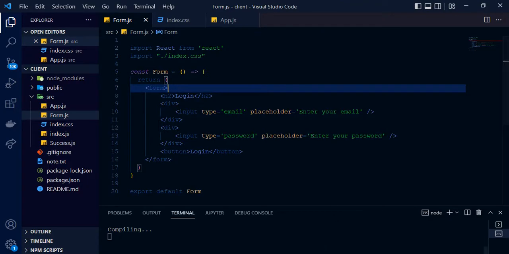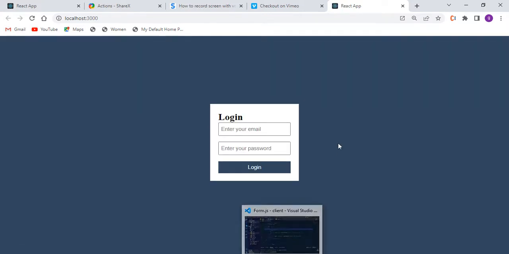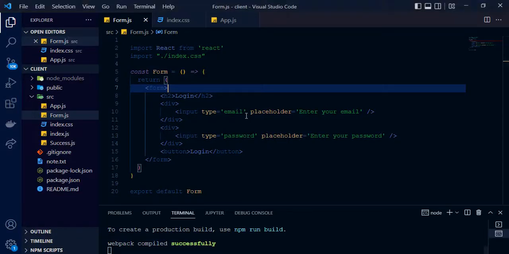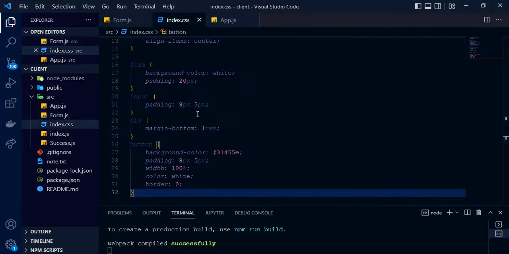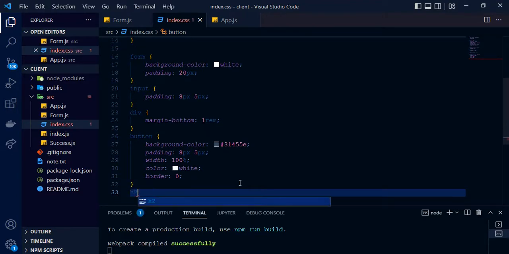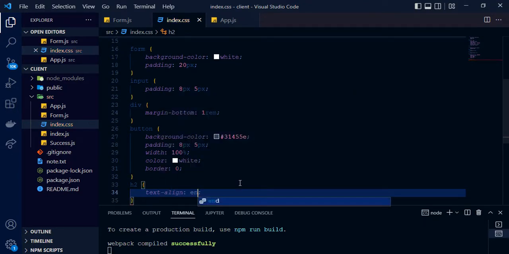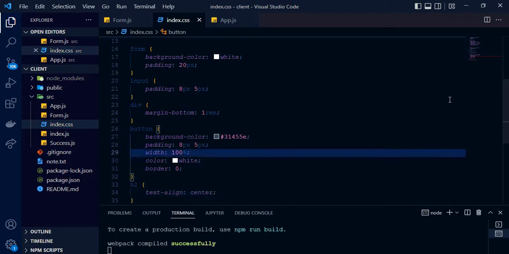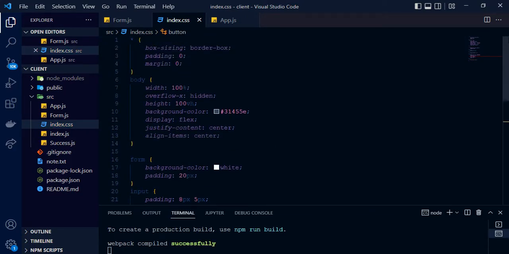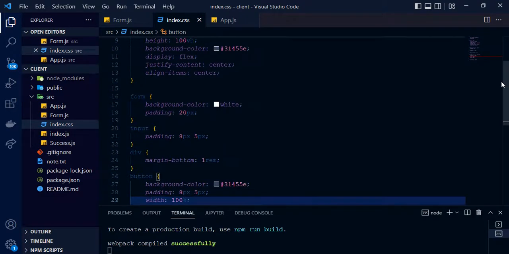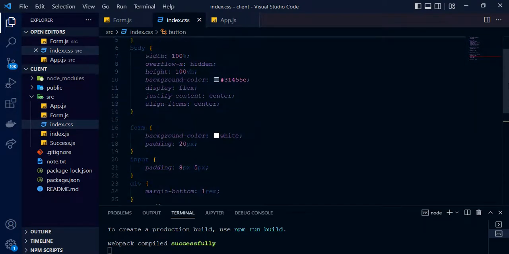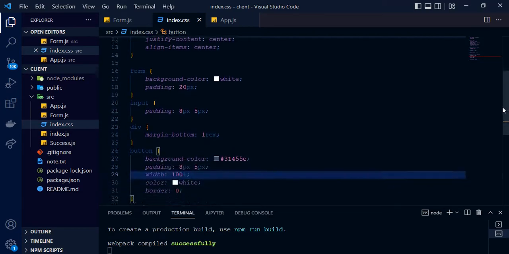Okay, so let's refresh. Still loading. Okay, while that is loading, this is our app. Let's center align the text. Those two text align should be center. This is quite very basic. Overflow, display flex, justify content center, and align items center to center the div. The background color is white, padding is very basic.